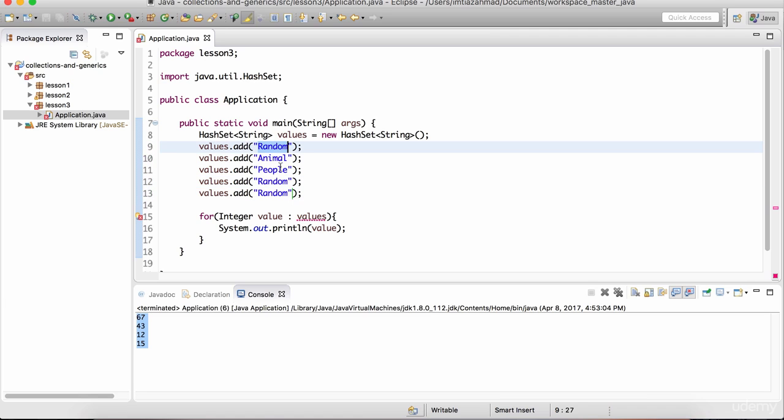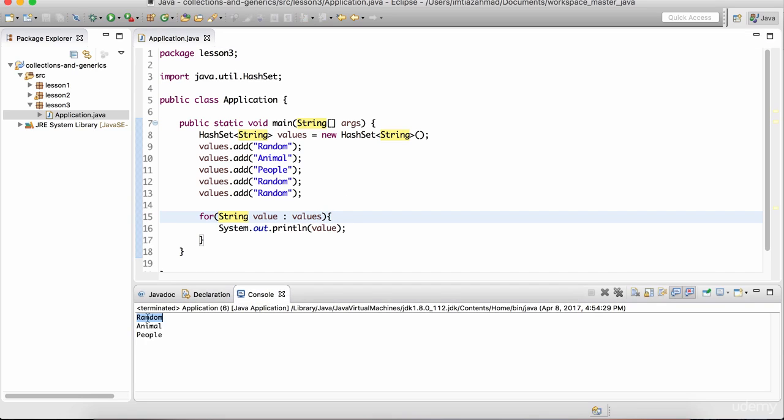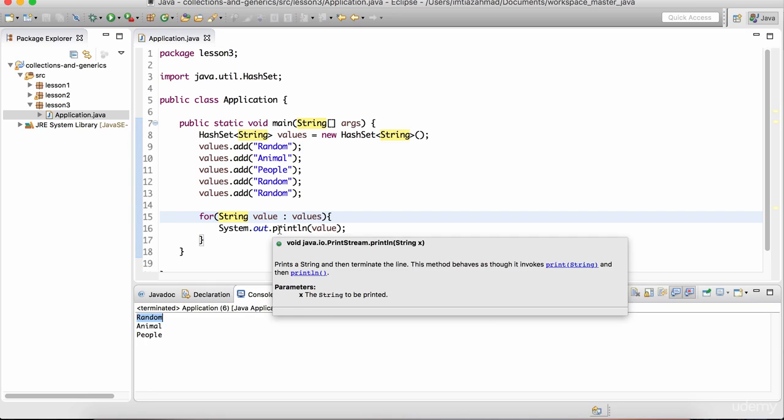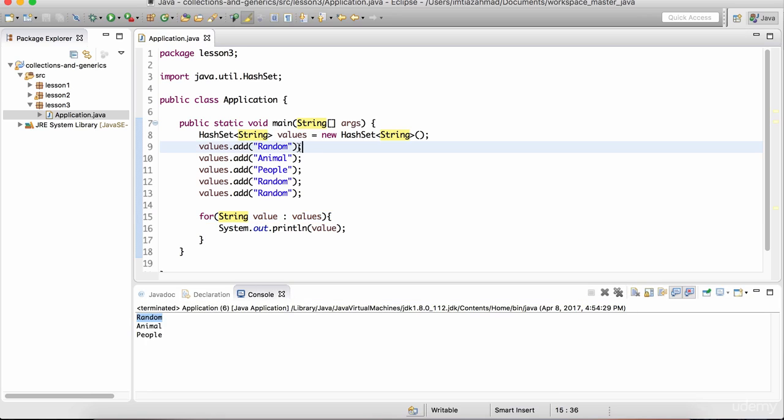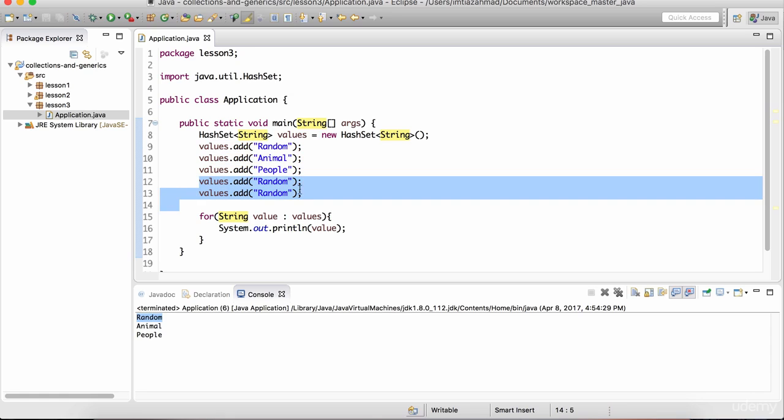Okay, so we've got 3 randoms in here, 3 repeats. And we of course need to change the data type for the actual data that's in the values structure. And now let's hit play and notice that random is only being shown once. Okay, so this means that random was only inserted once on this first line. It inserted animal, it inserted people, but then these 2 entries were ignored. Okay, it was not adding random again and again.